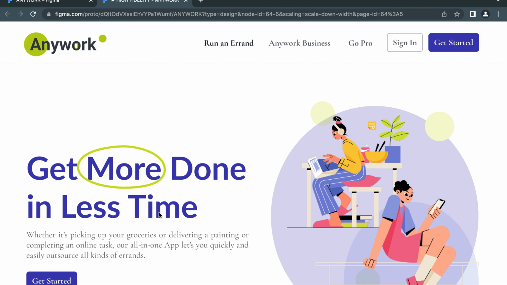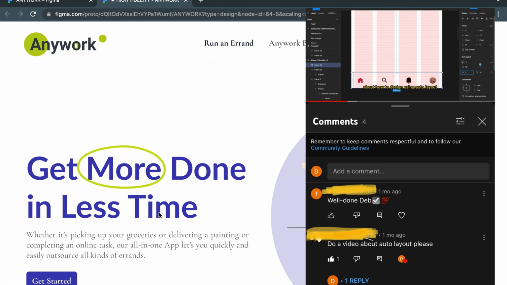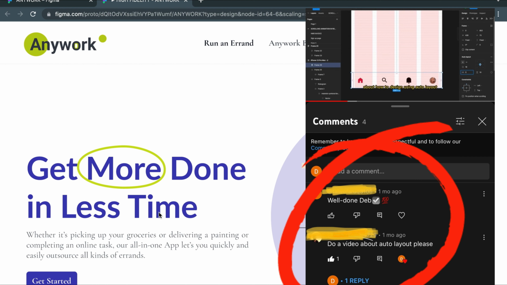I remember in my last tutorial, which was also my first tutorial, I got requests to design in Autolayout, or to show how I create my designs in Autolayout. So that is what this tutorial will be focusing on.